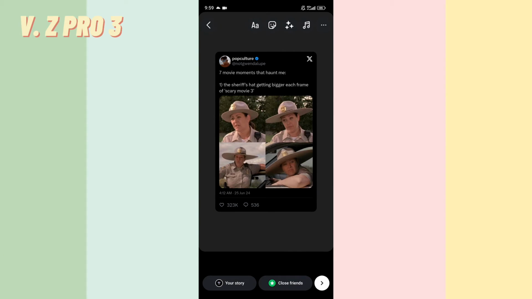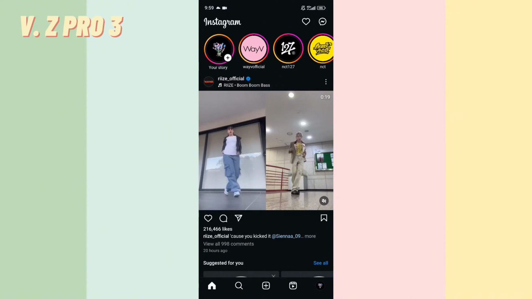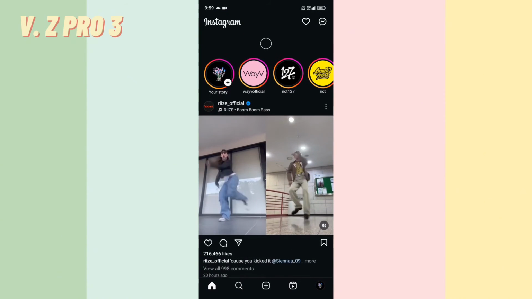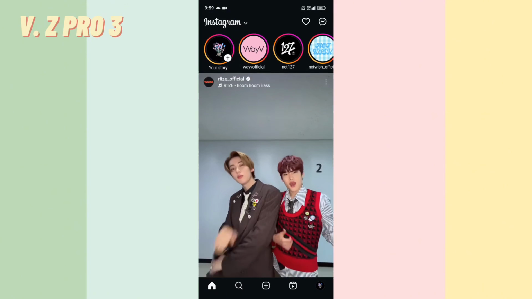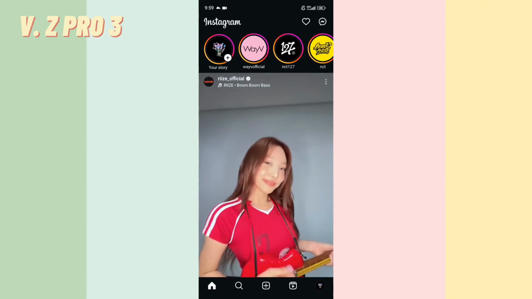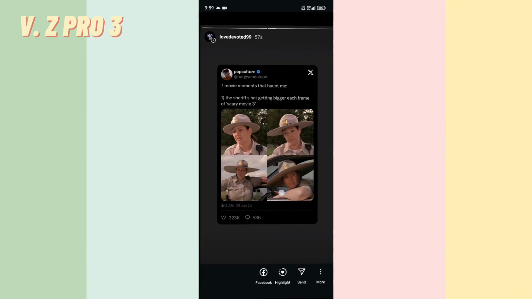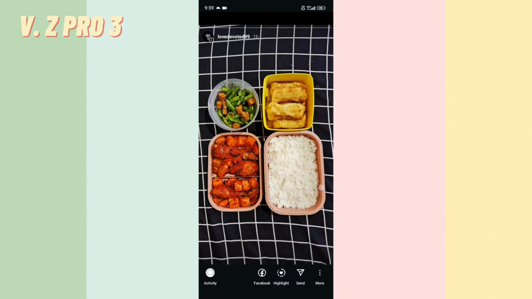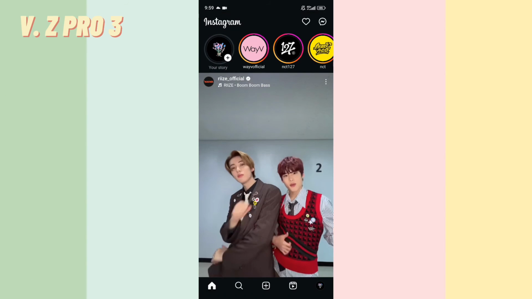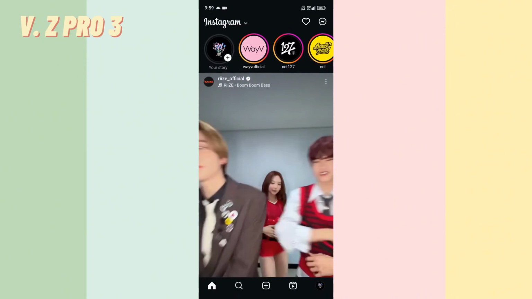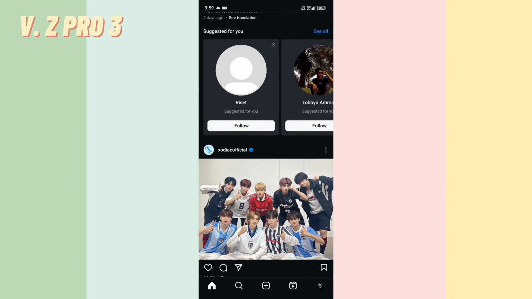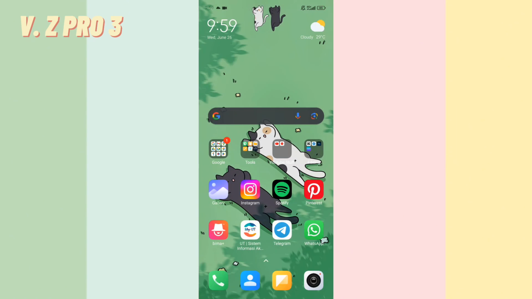After you finish, you can just tap on your story. You can wait until the story has been uploaded. And here you go. Here's the tweet that you just shared to your stories. When someone taps on the tweet in the story, they can see the tweet from the Twitter app. So that is how to share tweets on your Instagram stories.